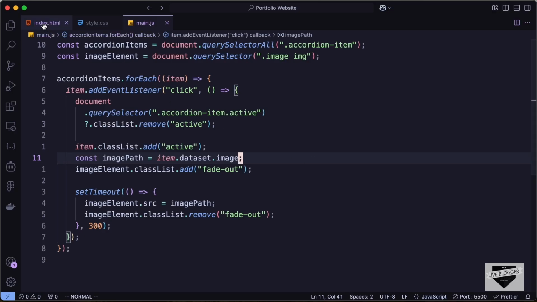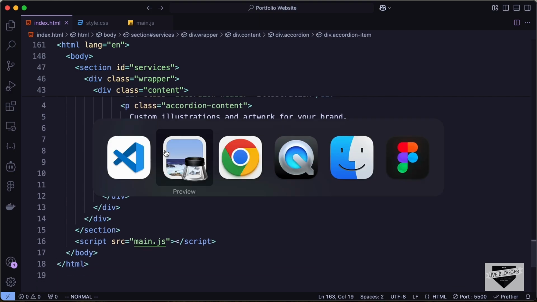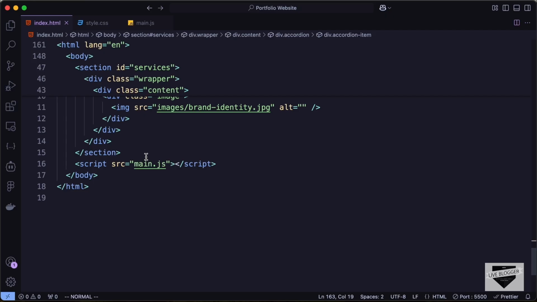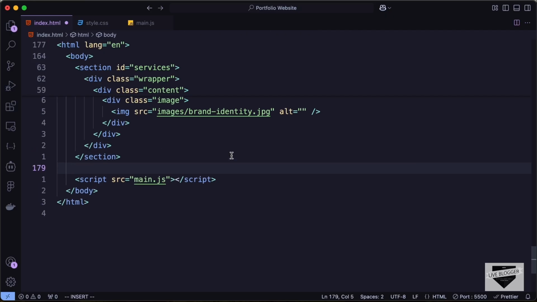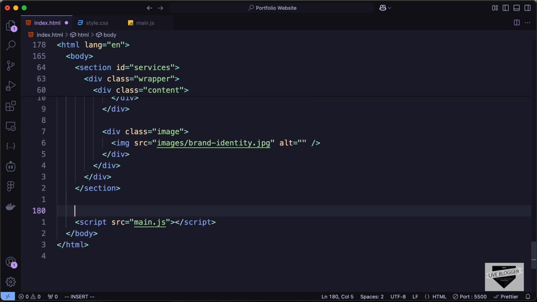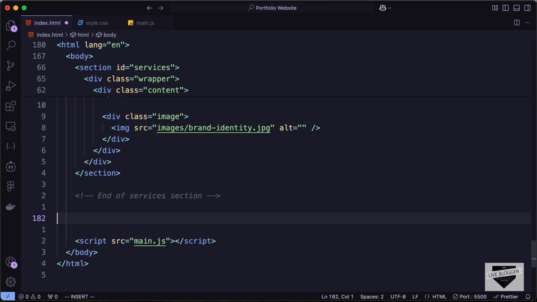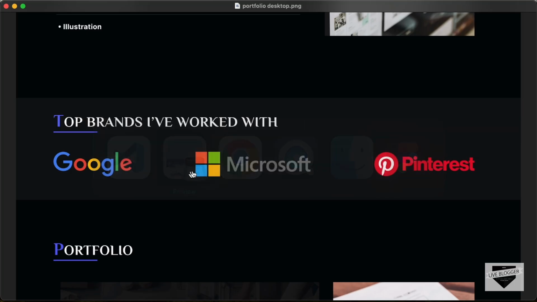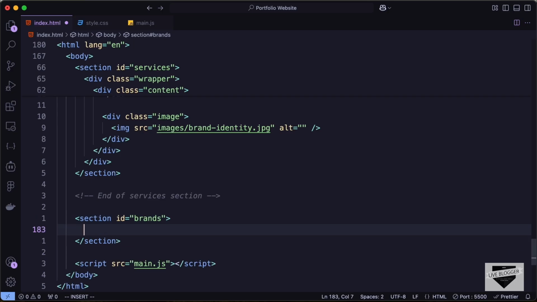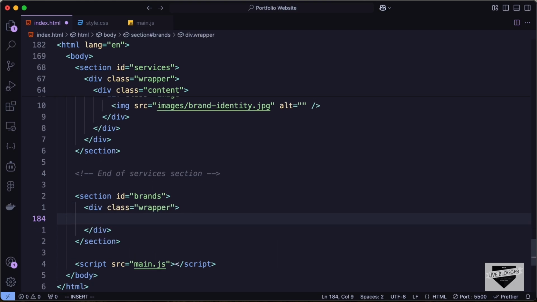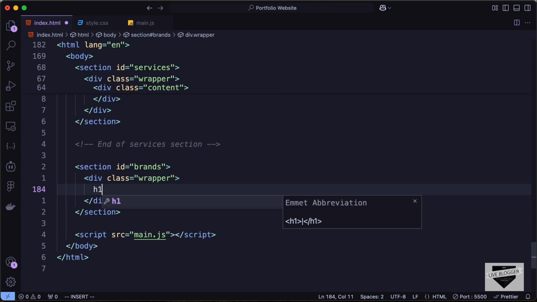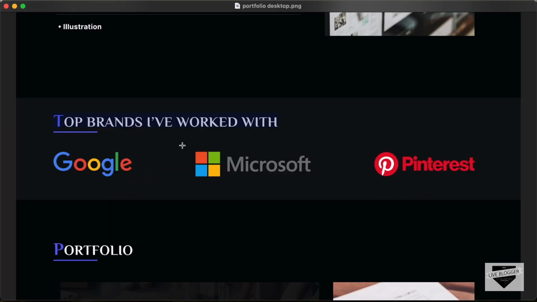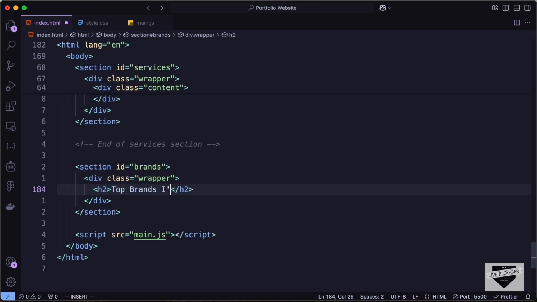So let's go to the HTML file and let's start writing the HTML for this brand section over here. So let's go outside this section, and this is the section for services. So let's create a comment and let's type end of services section. And let's create a new section with an ID of brands. And we want all the content to be inside a specific max width. So let's add a wrapper division over here. And in that, let's add an h2. And now here in this h2, let's type "Top brands I have worked with".